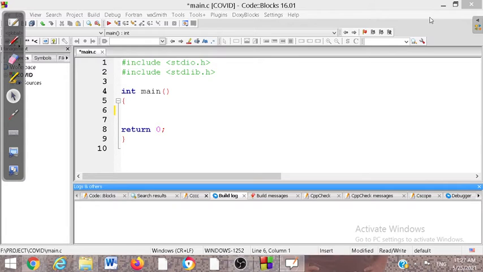As a programmer I am going to say, hey, I am working on the integer data type. Now I am going to take two variables. One acts as the row, i, and j acts as the column. That's it. So I declare the two variables here, i and j.